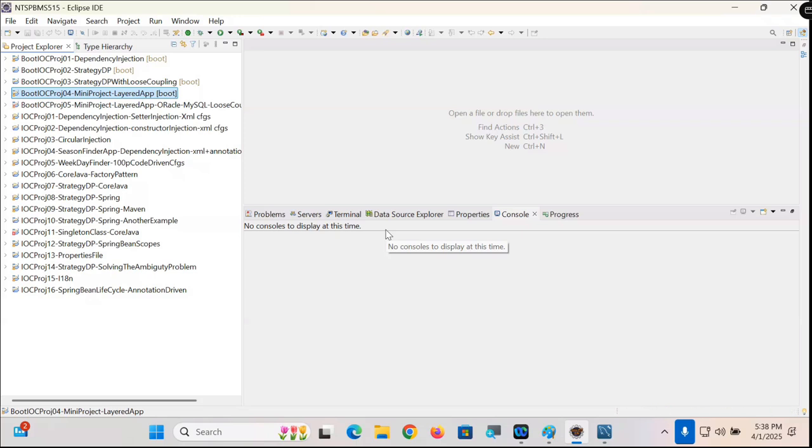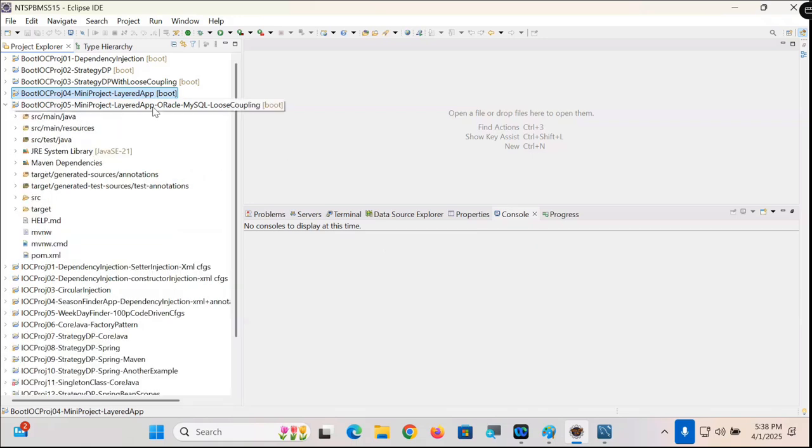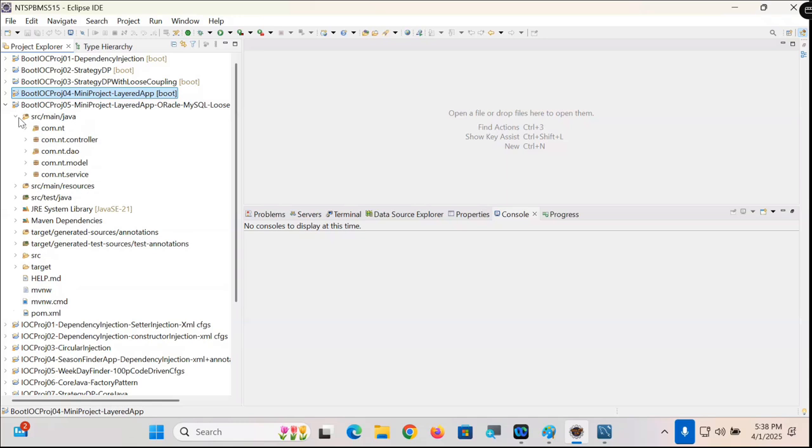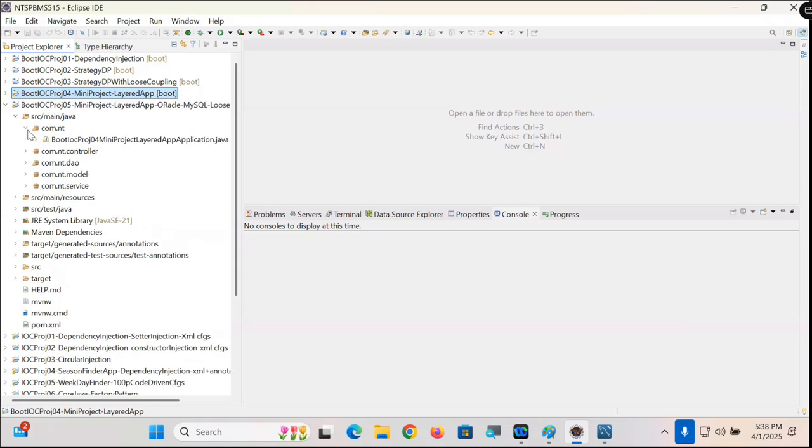See, can I say sequences are there in MySQL? No. Sequences are there only in Oracle. Are you getting my point? Super, guys. Mini project layered application Oracle, MySQL loose coupling. That's great.